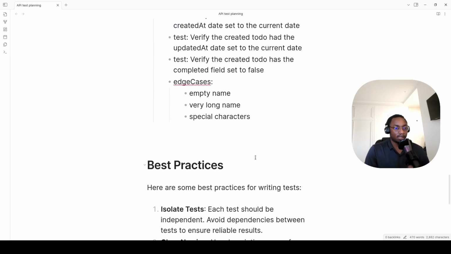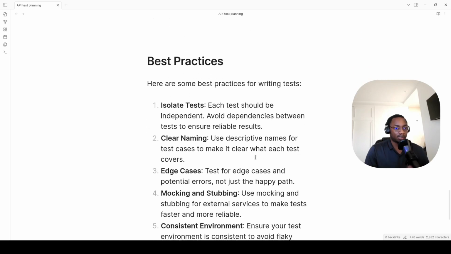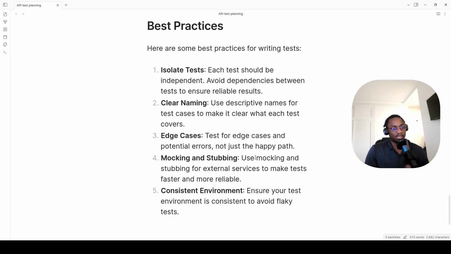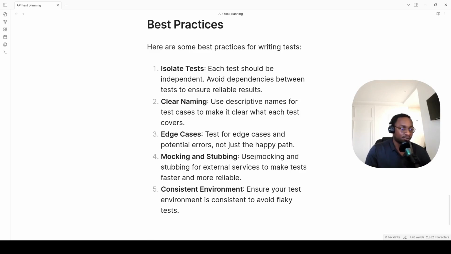Alright, and here, let's talk about the best practices whenever it comes to planning and writing your API test. We can identify a couple of points. Let's start with the first one, which is isolating your tests. You should always make sure that the environment and the test you are running are isolated and not affected by data from another test.